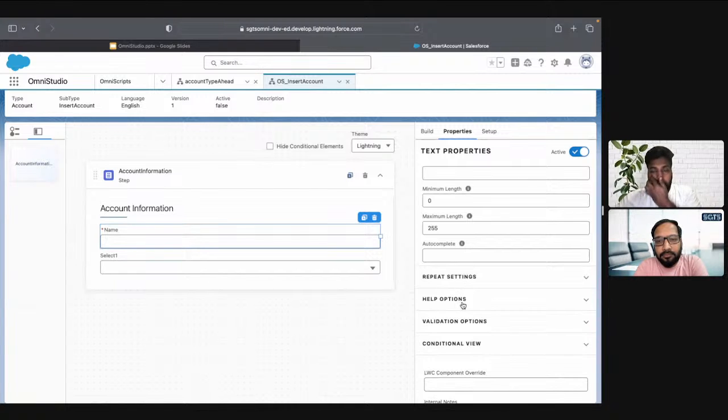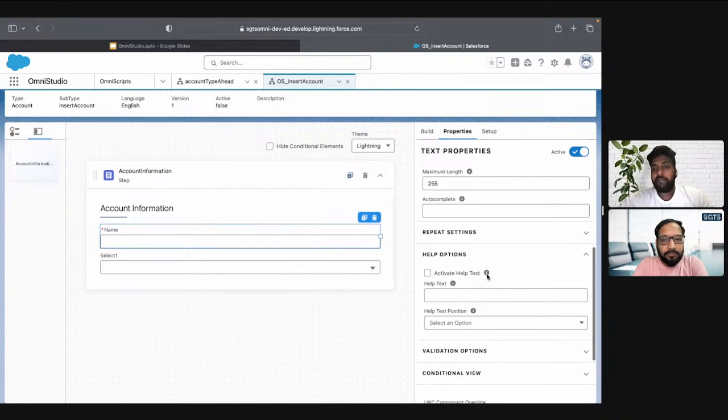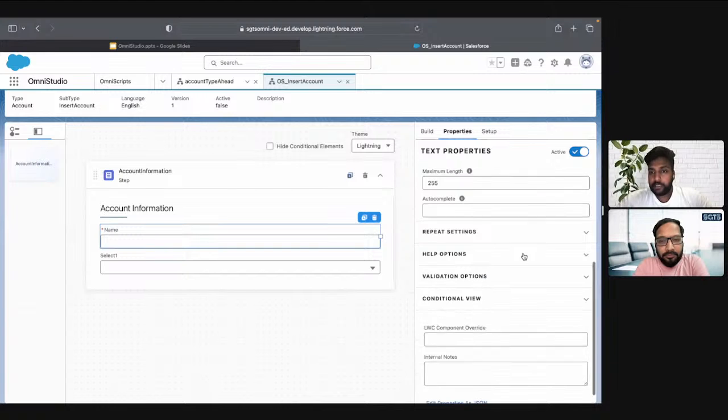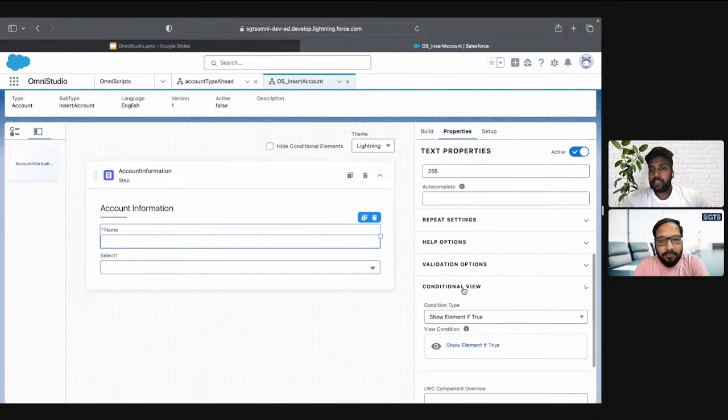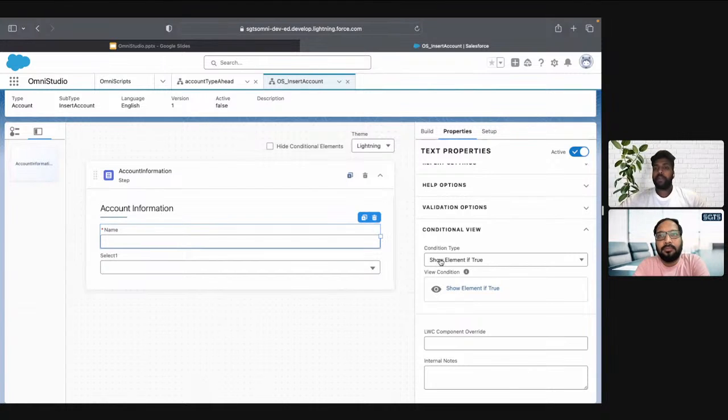So basically the best part of OmniScript is that this is a kind of self-paced learning that you can do with the help of the OmniScript build structure, because with every option you will see an information icon, and by reading that you can get a glimpse of what exactly this option will do. And there is one more thing over here: you can have some sort of condition as well.